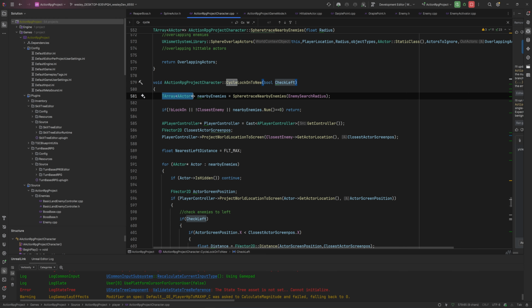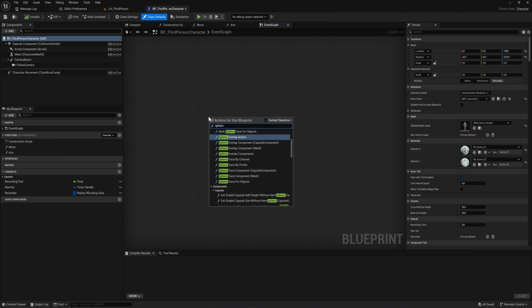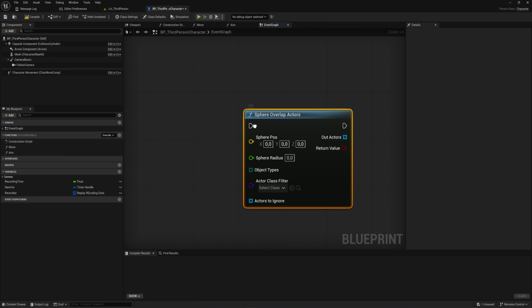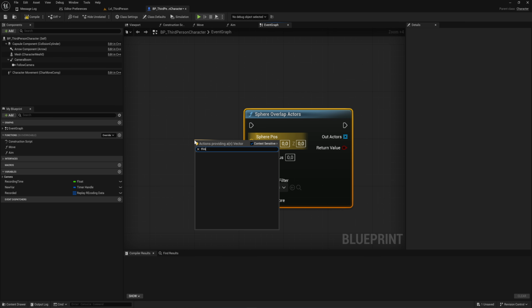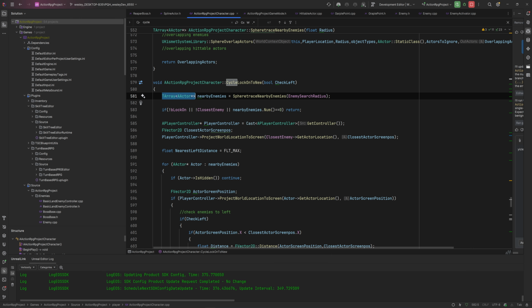The first thing we do is we make an array for the nearby enemies. I have a function that just does a sphere trace for nearby enemies. Essentially what that does is just do a sphere overlap actors, and that takes in the player's position, so that would just be get actor location, and that's what we do here. So in this case, that array becomes a local variable, and that's what this pretty much does. There's a little bit more to it, but that's really what it comes down to.